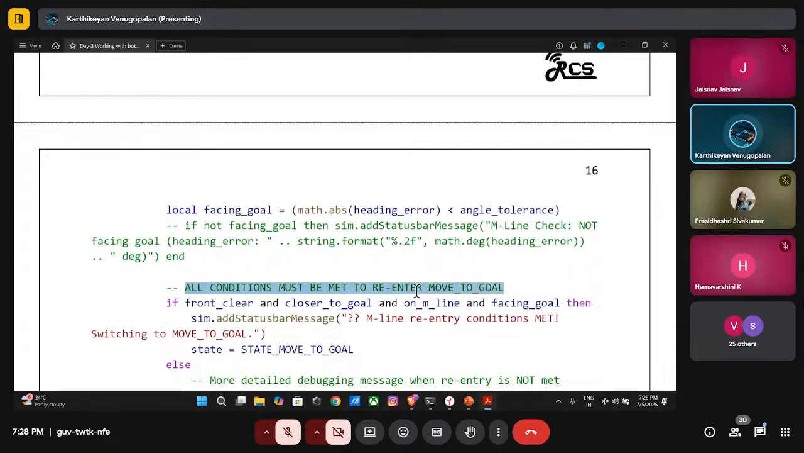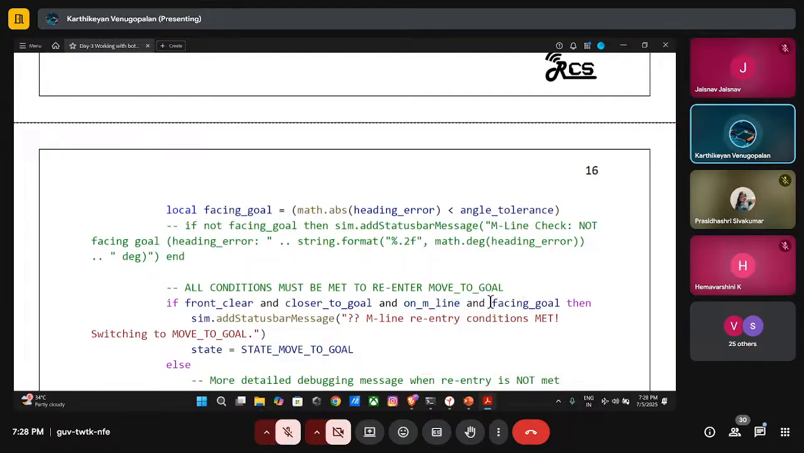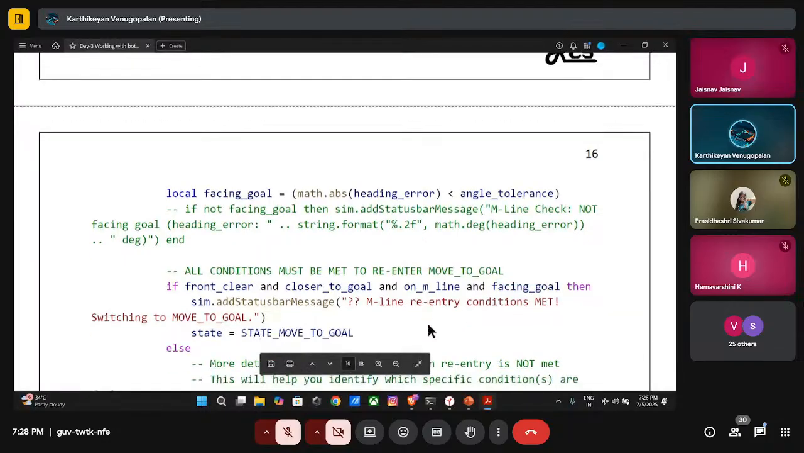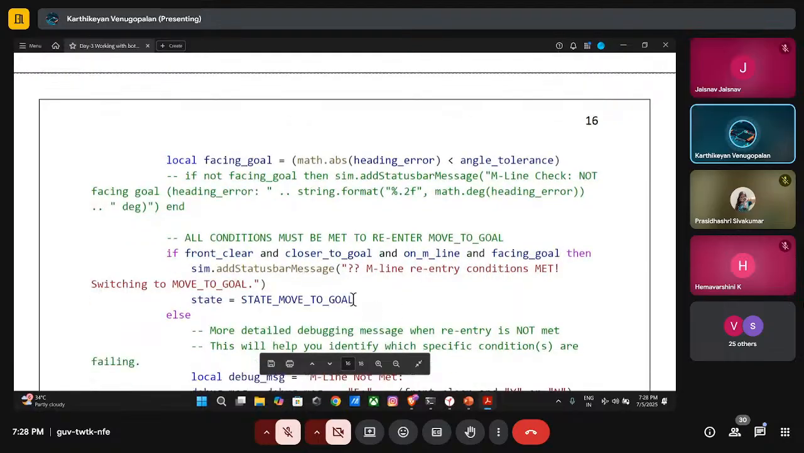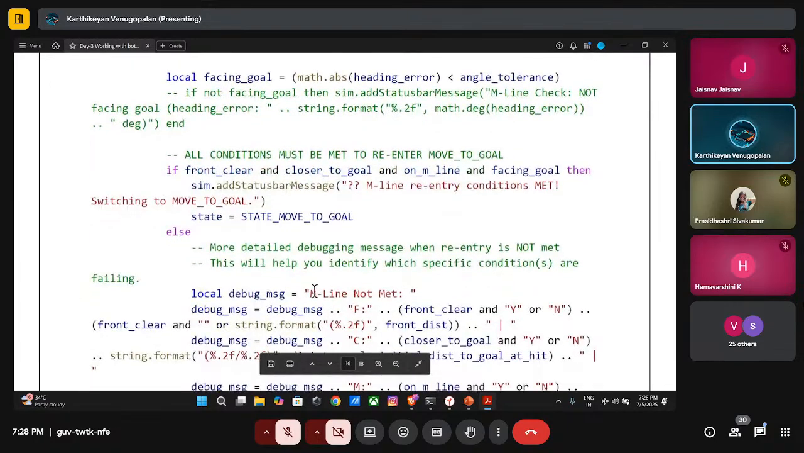If all these conditions are met, which is the front is clear, the object is closer to the goal than the hit point, it is on the M line or has crossed the M line, and the bot is in the heading orientation facing the goal, then yes, the M line re-entry conditions are met, and we are going back to the move to goal state. I didn't change the orientation here, because in the move to goal state itself I have turned the orientation, so I don't want to redefine it here. And then again, it's a piece of cake for us. We are going to go towards the goal and we'll reach it.